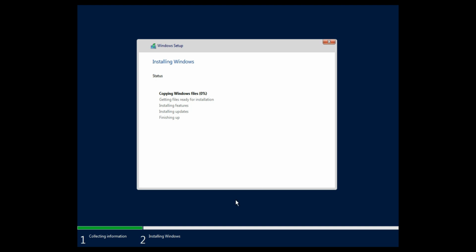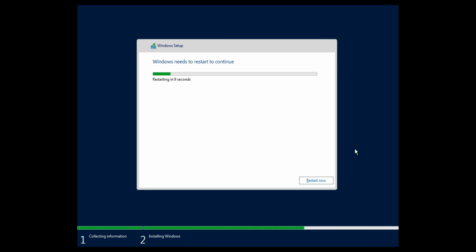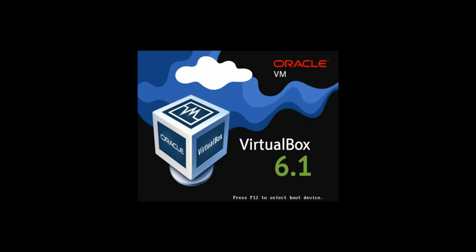Okay, so the installation is almost complete, and now we're getting the option to reboot. Okay, so now the server is coming up. We don't need to press any key or else it will boot from the CD. So we can ignore that.